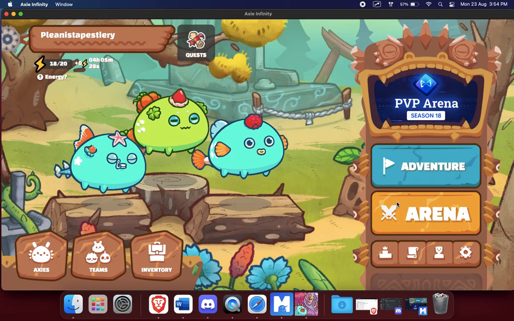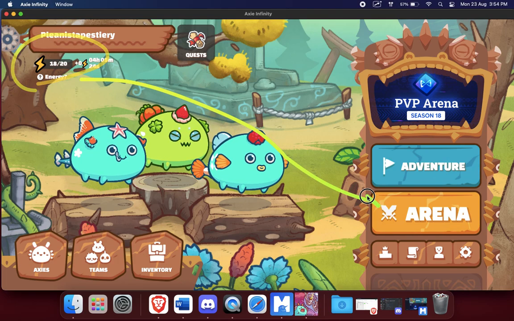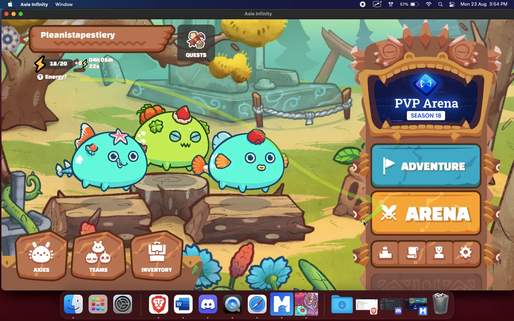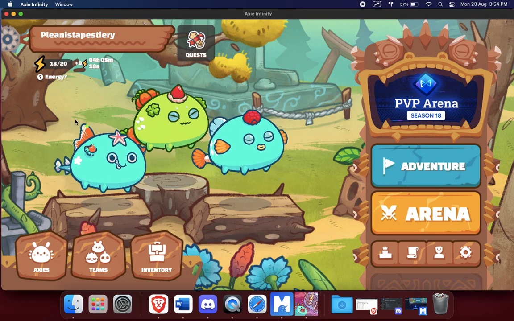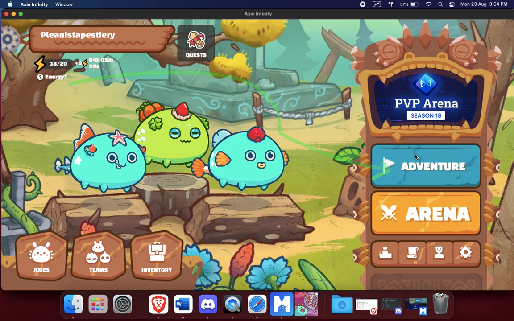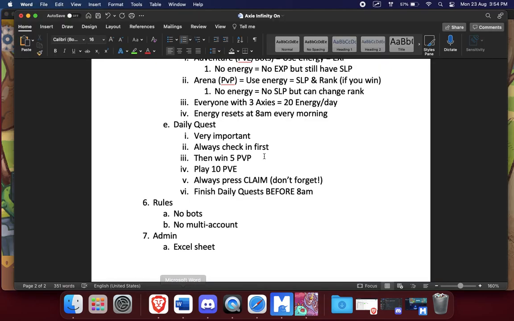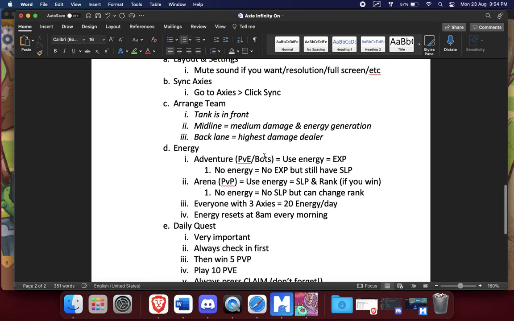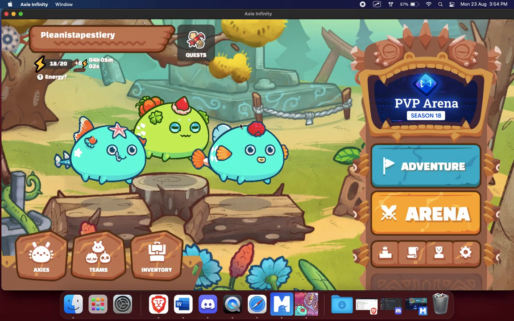So again, arena, player versus player, you need energy to win SLP here, and also when you win, your ranking goes up, or if you lose, your ranking goes down. If you lose, you don't lose any SLP, right? You also need energy to play in adventure, but the maximum SLP you can get is 50. You need the energy in order to increase your level by increasing your EXP. So let's just write that down. I think we've written most of it down here already, right? So you can understand how the game works like that. Okay, that's pretty much the basics of the game.